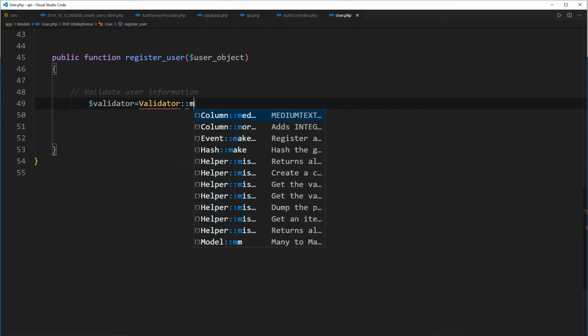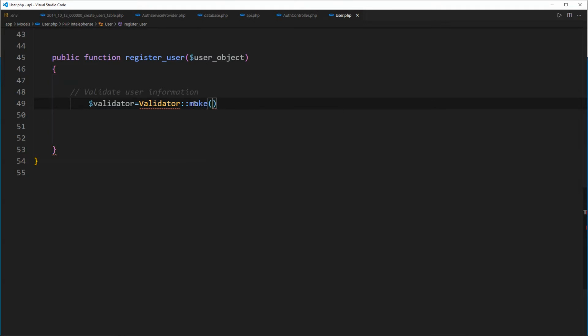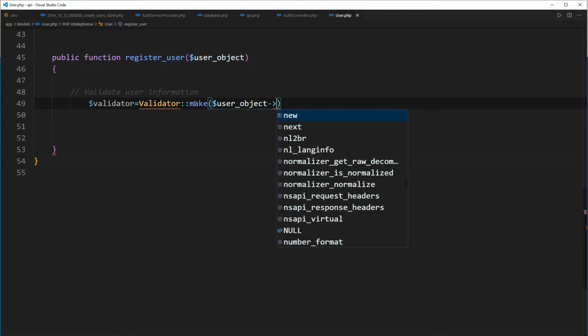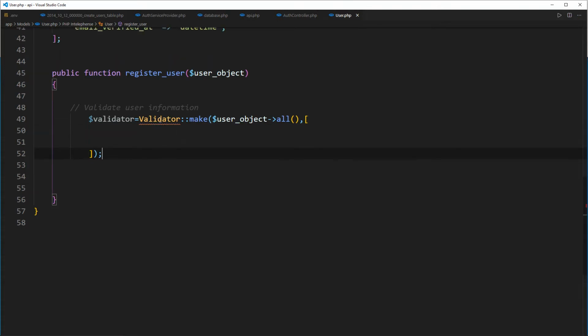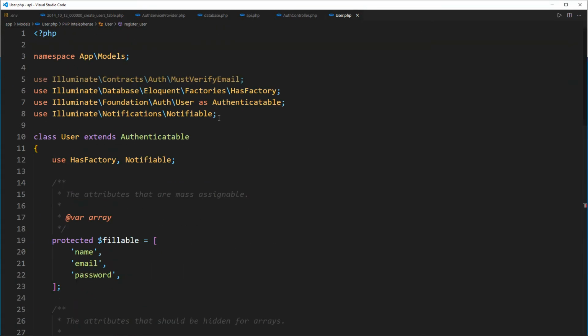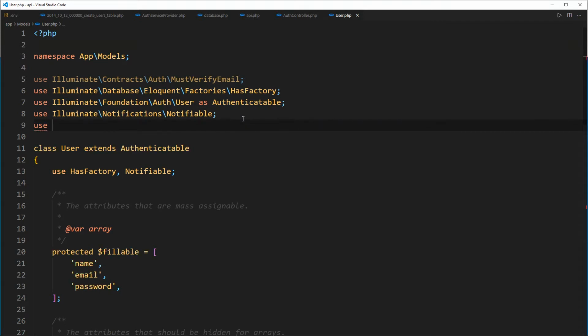And we are going to say make then the user object that we receive from the other method. So user object, and we are going to validate to get all. And remember to import the validator class. So here I'm going to say use the data like that.